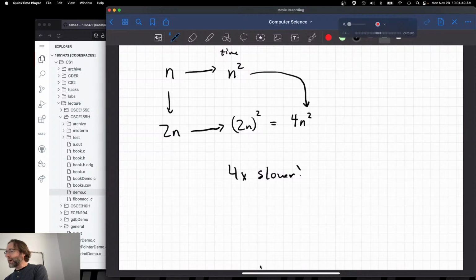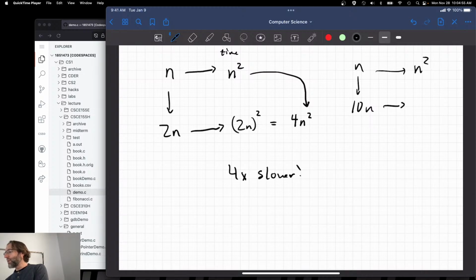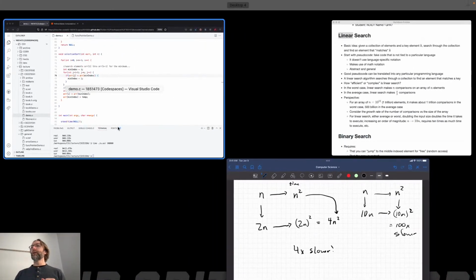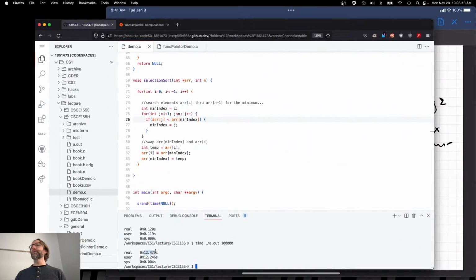What if I went 10 times bigger? 10n. If it took n squared before, what's it going to take now? 10n squared. That's going to be what? 100 times slower. Remember that it took 0.1 seconds. It should be done by now. So if it's 100 times slower, it would be what? 10 seconds? A little bit above that, right?